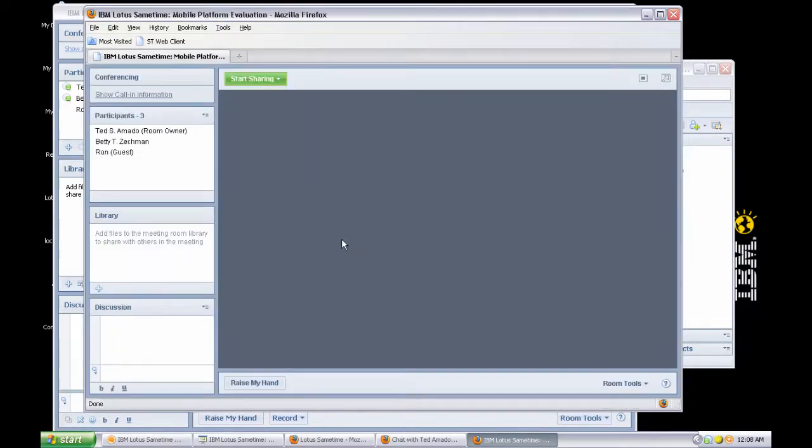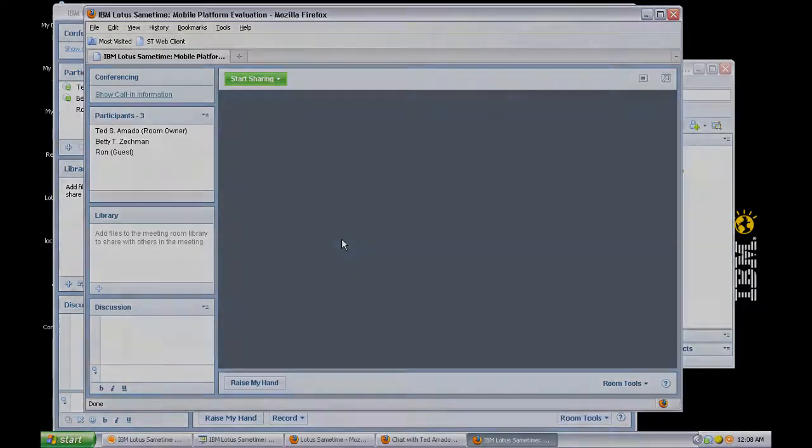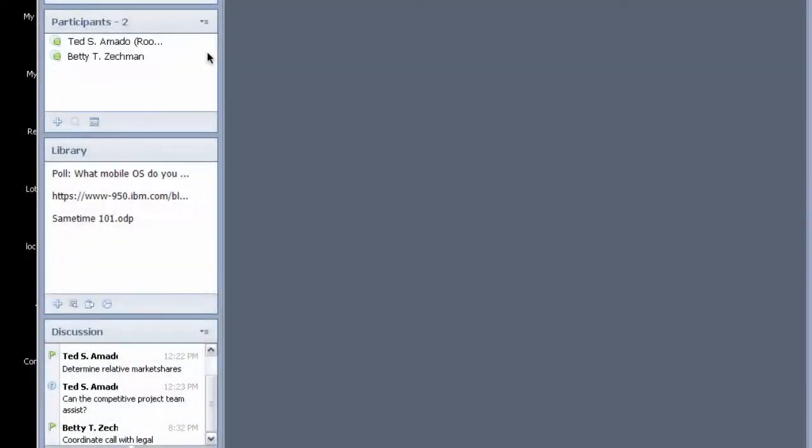This is the SameTime browser interface to meetings. It's zero download, so it's very fast. There's nothing that has to be installed on the client machine in order to participate in a meeting. If you'd like to do app sharing from the browser, then there's a small applet that will load. So let's take a little tour of the 8.5 meeting room.